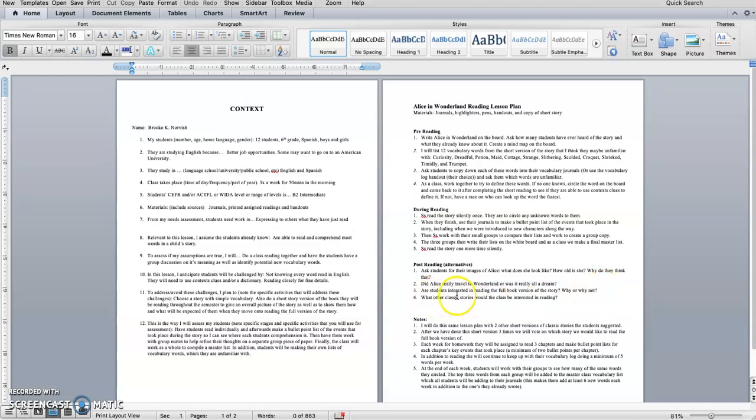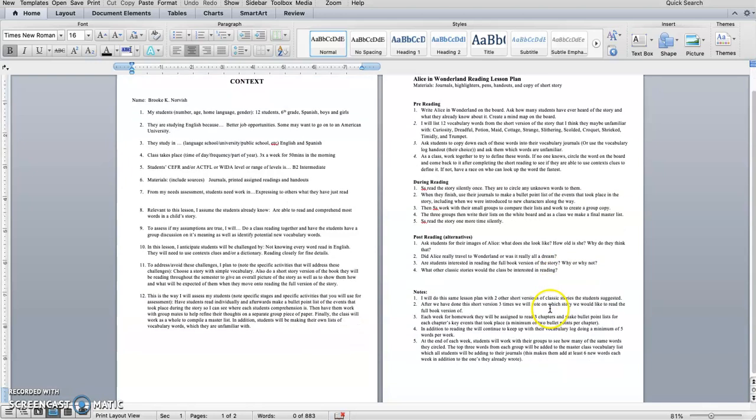So I also would ask them, what other classic stories might they be interested in reading? Maybe a story they've heard of, but they don't really remember the full details of. Like, what other classic stories are they interested in reading as a class? Then, based off the top 2 choices from the additional stories they're interested in, I would do this exercise all over again with those 2 other short stories in the future.